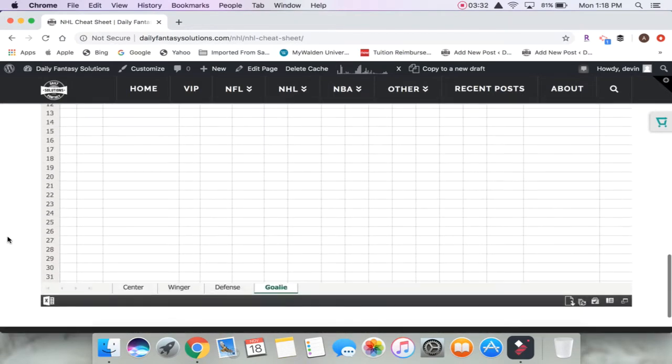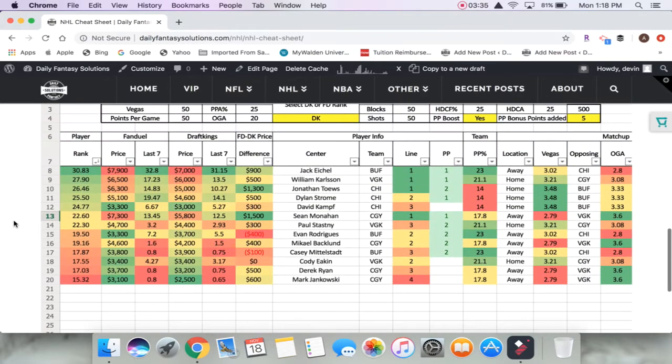So looking back at yesterday's slate, for instance, we can see that our cheat sheet was pretty dead on. Eichel scored a goal. Carlson scored multiple goals. Stasny scored a goal. All these lower line guys didn't do much. But then one thing to keep in mind is the reason we put these lines is because, for instance, Cody Eakin got moved up to the second line yesterday. He became a nice value play, and he actually came through and scored.